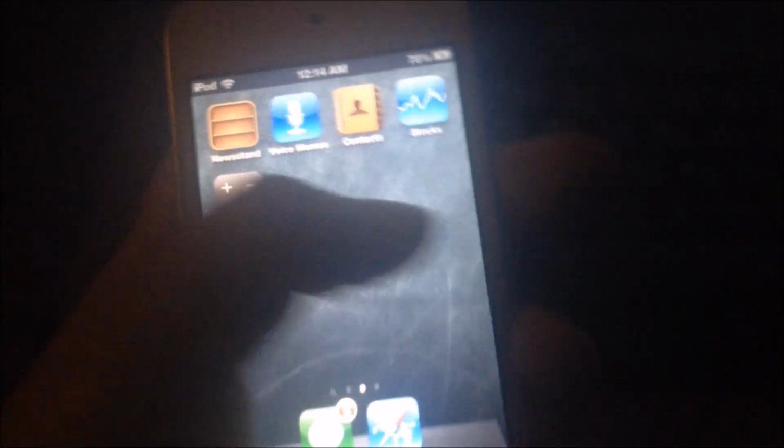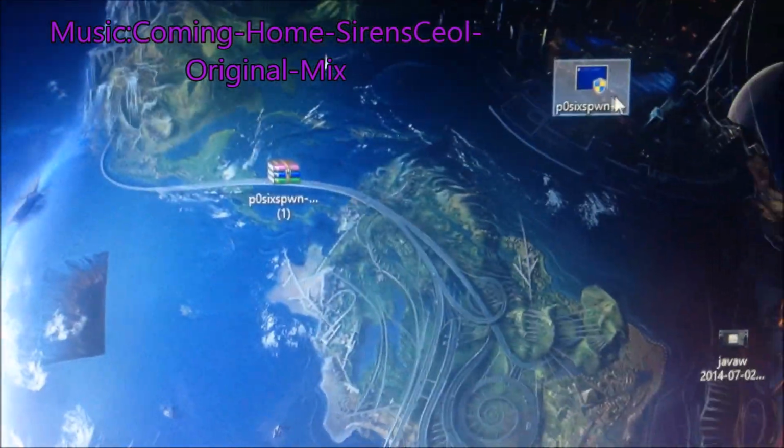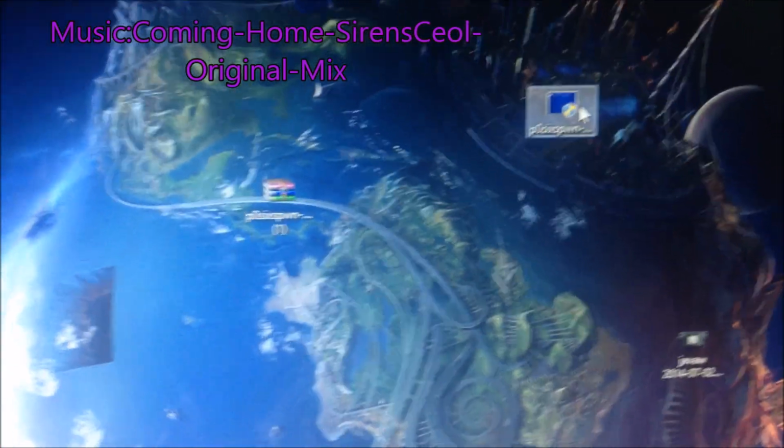So the first thing that you want to do is totally wipe out your phone, or iPod. I don't need to do that because it's already practically wiped. Then you want to download the program that's going to be in the description, called Poisexpom. I don't know how to pronounce it, but you just want to run it. It'll detect your device, and you want to click jailbreak. So it says waiting for your device to reboot. There it is, right now it's rebooting.